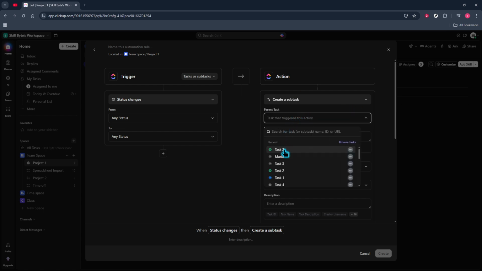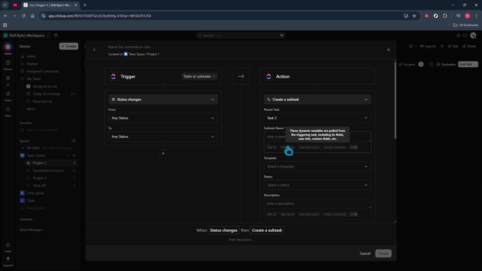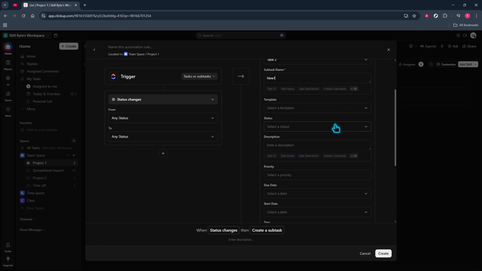Now, configure the subtask details. Click Subtask Name and type a clear, consistent title your team will recognize. If you use a predefined template, click Template and select it to prefill structure and fields. Set the initial status so the subtask enters your workflow at the right stage. Add a concise description to provide context and instructions. Choose a priority to flag urgency.